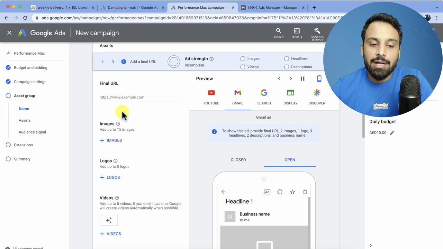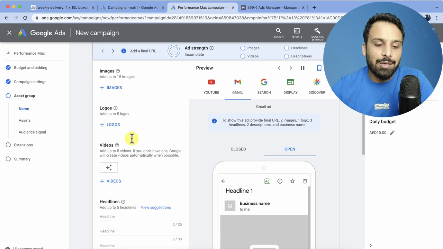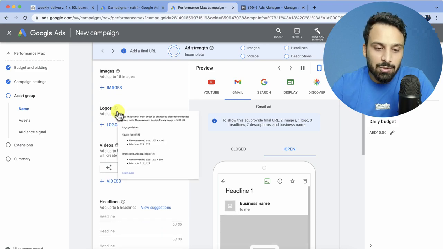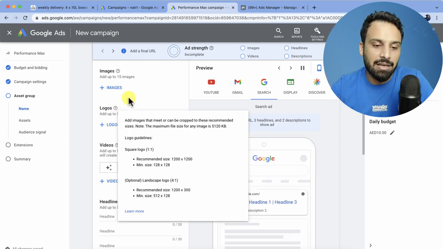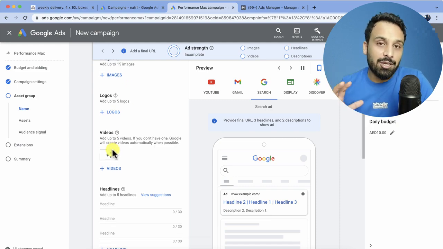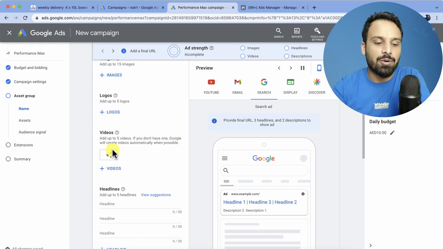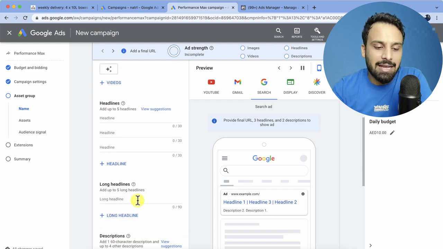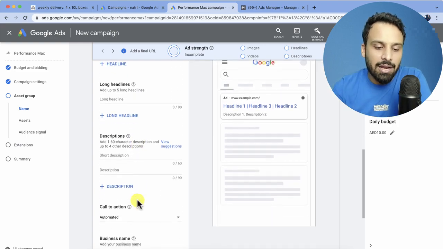You give a final URL, which is the click-through URL. Then you have to add images, logos, and videos. If you don't know the specs, you can hover here and it will show you what kind of assets you need to design for this campaign, which is the usual portrait, landscape, and square. In videos you can only use YouTube videos, but if you don't have any, Google will automatically create videos with the headlines and images you provided. Then the normal headlines and descriptions for search, because this campaign will have search ads as well, and the long headline and description.